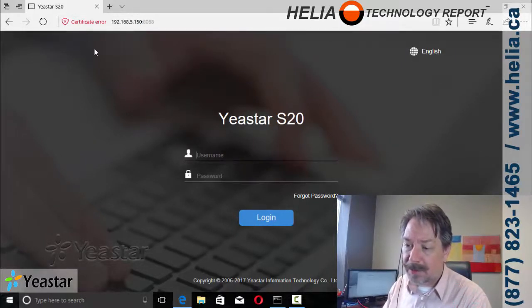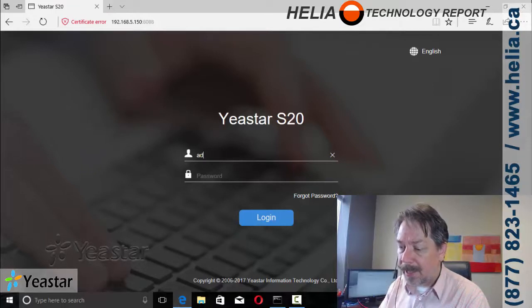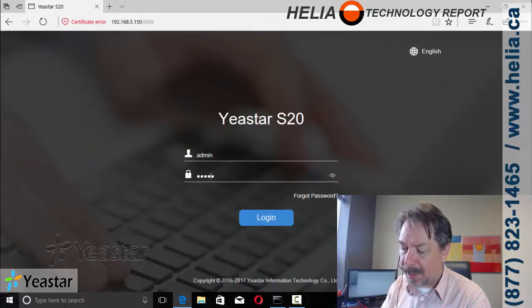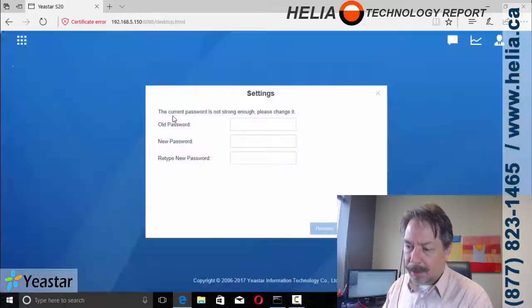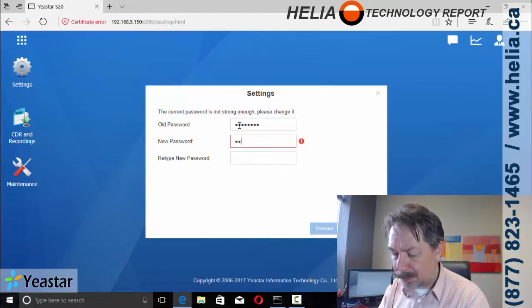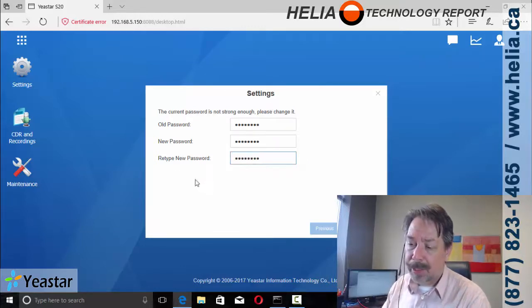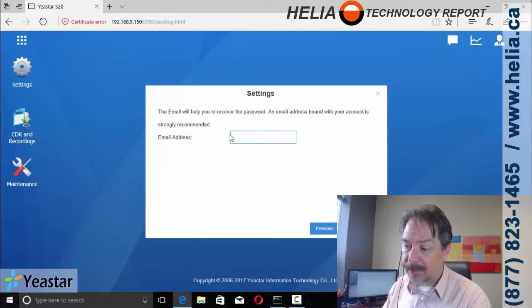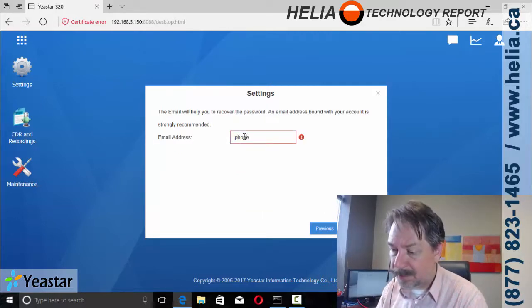You're going to get a certificate error, and just ignore that. And we're going to go admin, and the password by default is password, PASSWRD. Okay, so here we are. It changes the password. Now it's important to put in a strong password because you don't want your box to be hacked. This says important privacy information, and hackers can create fraudulent phone calls and things, so it's actually pretty serious.